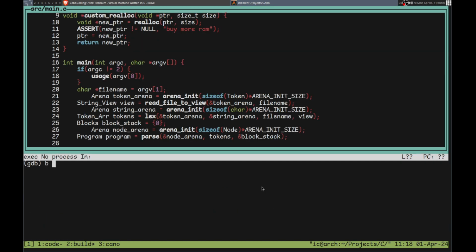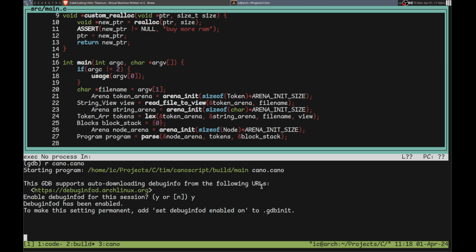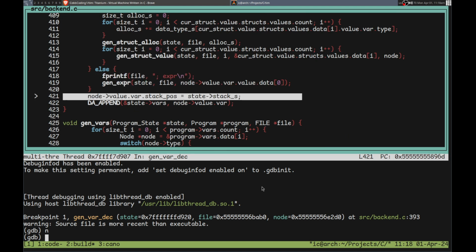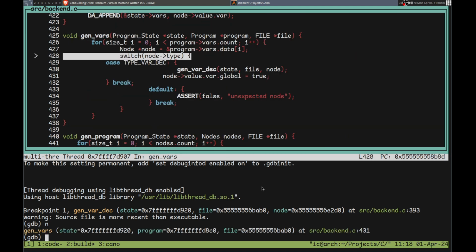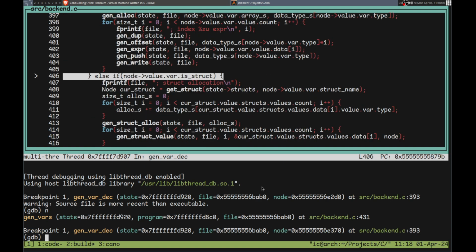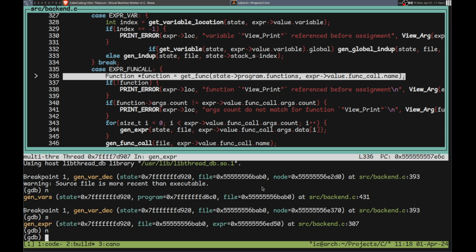Enable and break on. I'll do the gen bar again. Gen bar. That actually is what it's called. Run. Okay. I'll go to the second one, and I will go through here. Go to the gen active. Step into there. And it's a func call, so that is correct.